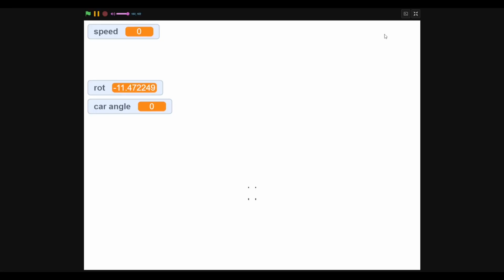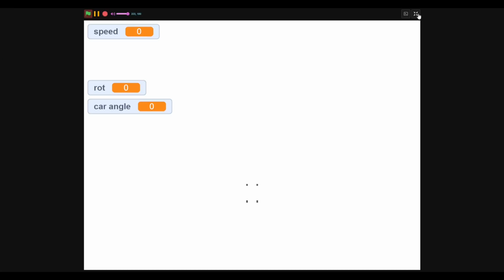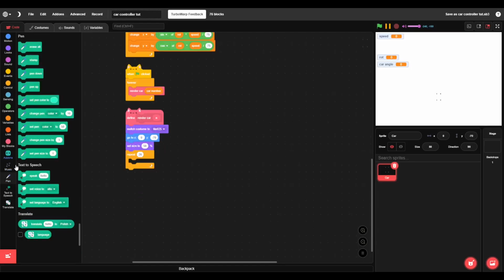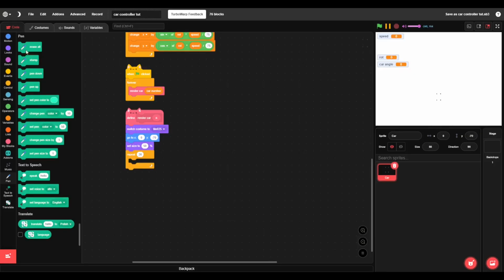If we put it into full screen, this is somewhat fine. Maybe scale it up to 50%, but this should work. And of course you should not forget that we need the car number chucked in here as well, because otherwise this entire variable would be completely pointless. Now we need the pen extension, which you can find in the extensions tab, and right here you're going to have to add it so we can stamp the car.